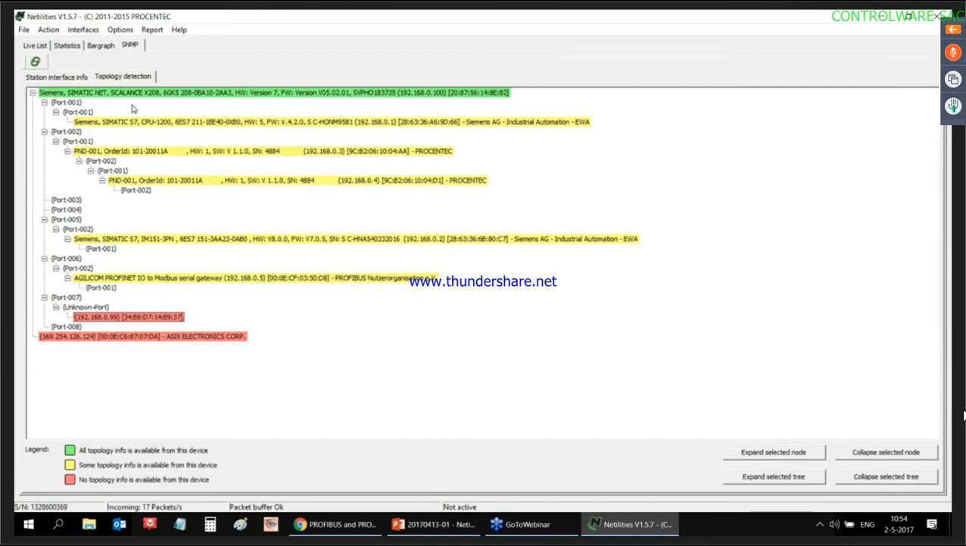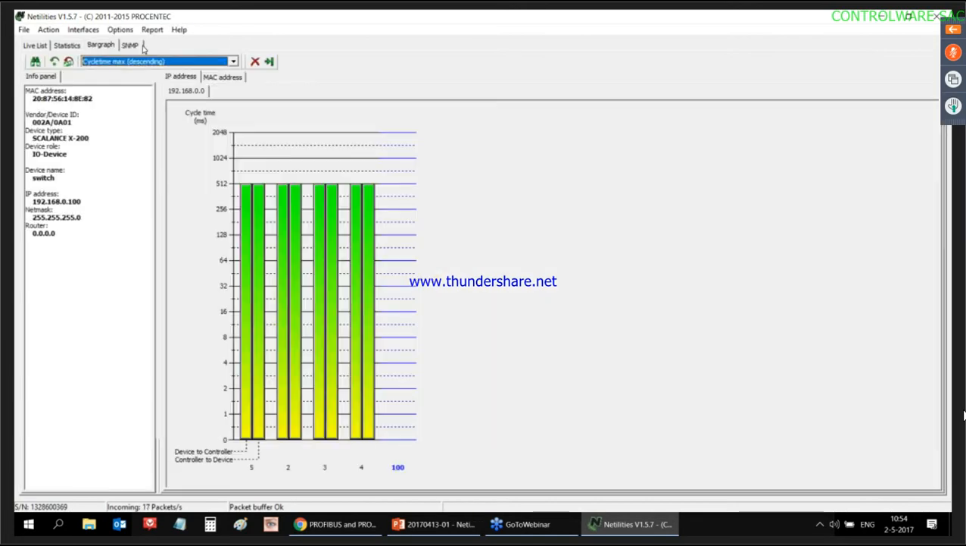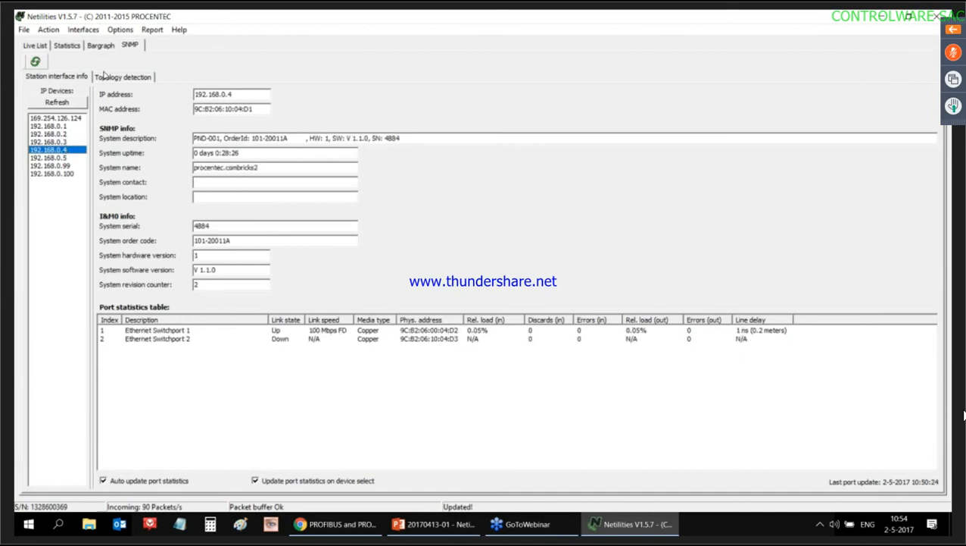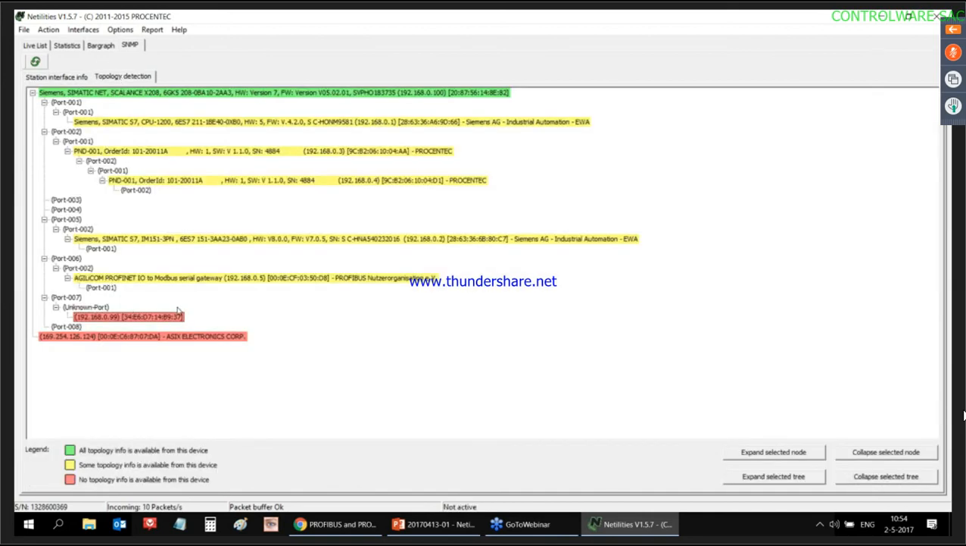So in tree view, you can also see how your network is built up. And that can also be useful if you see in this view that there is a problem somewhere. Then you can go to the topology, and then you can check where this device is located and which switch it is connected to.